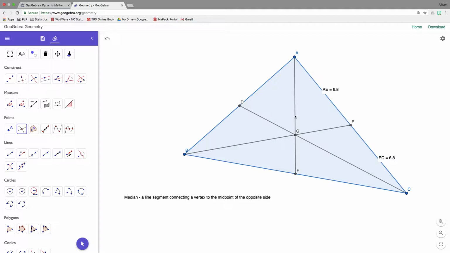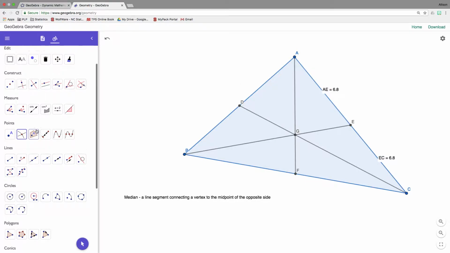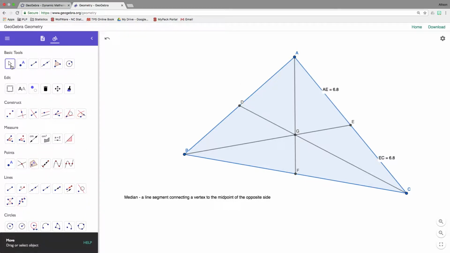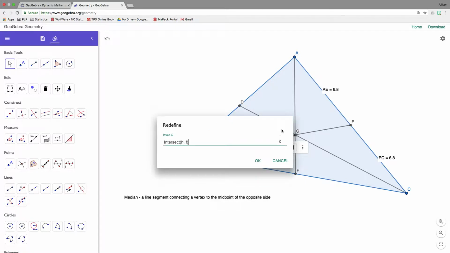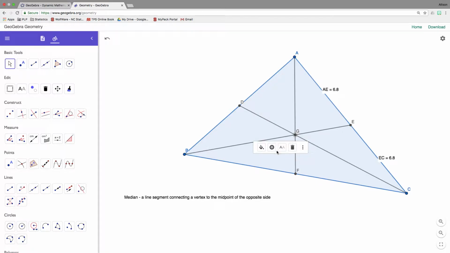So hit the intersect button and then click two medians. It doesn't matter which two. Now what I'd like for you to do is to go to the arrow and click that point. Click that point, and you see that little A. Okay, click that. We're going to change the label to the official name of this center of the triangle.